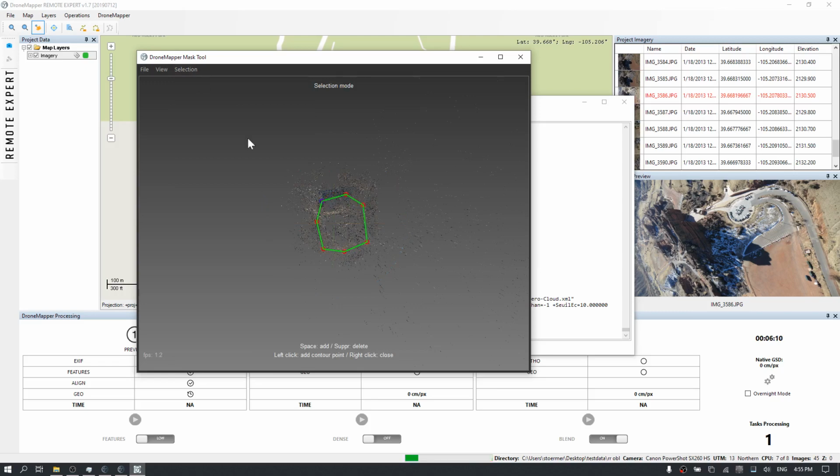Close that polygon, navigate back to the selection menu and choose add points inside polygon. At this point, you've created your mask and limited the processing to your area of interest. Save the selection info and exit.